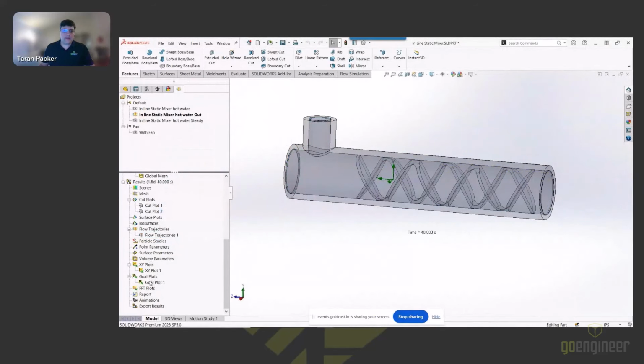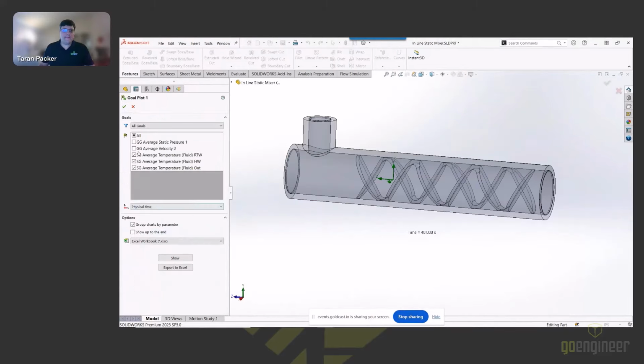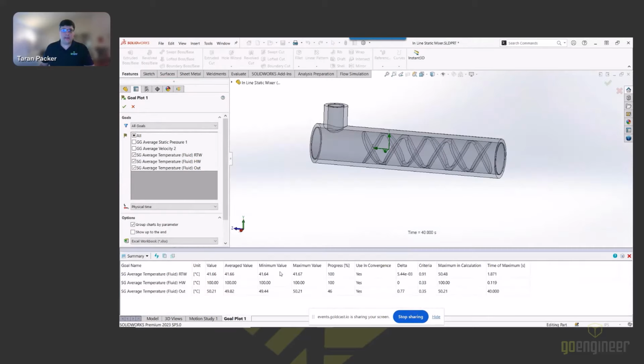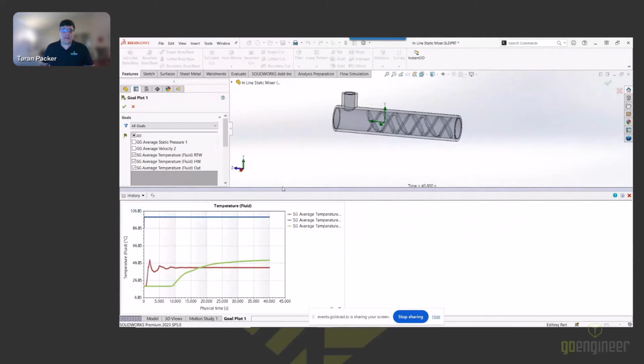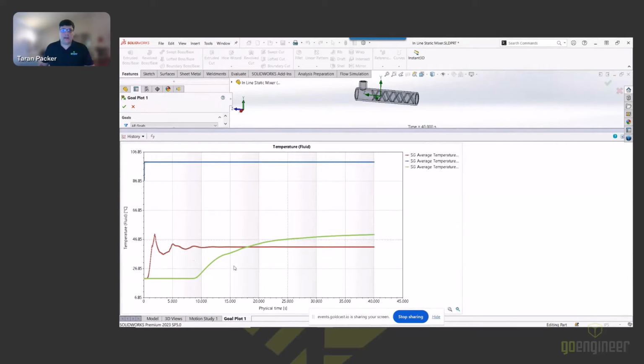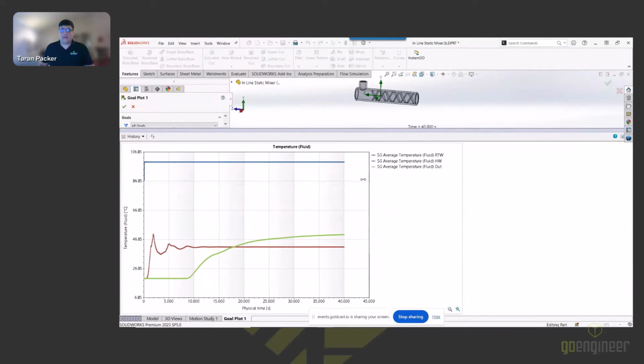And then you can also look at goals. So I'm going to look at the goals for the 3 temperature goals that I set up previously. So I can see these goals, and I can also see them all on the same plot as a compare and contrast. So the blue line is the hot water intake. The green line is the outlet, and this red line is the cold water intake.